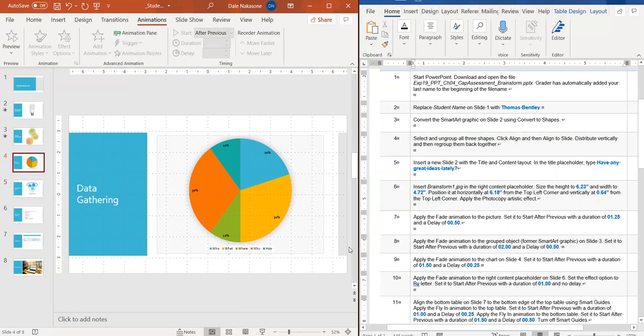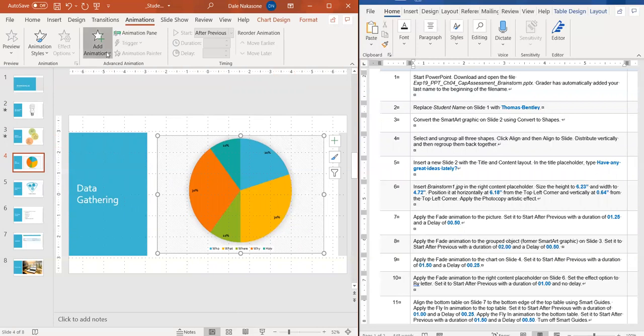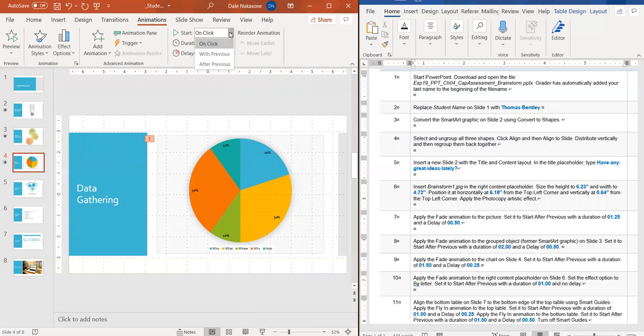Step 9, set it to fade. Again, it wants a fade. Click on the picture, make sure you click on the picture. Add the fade. And it says over there after previous. And then over there, slide 4, a duration of 1.50 and 25. Yeah, slide 4. Okay, cool.